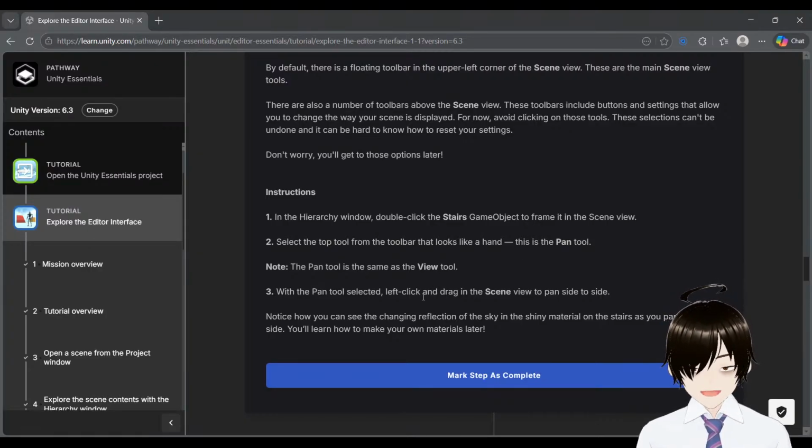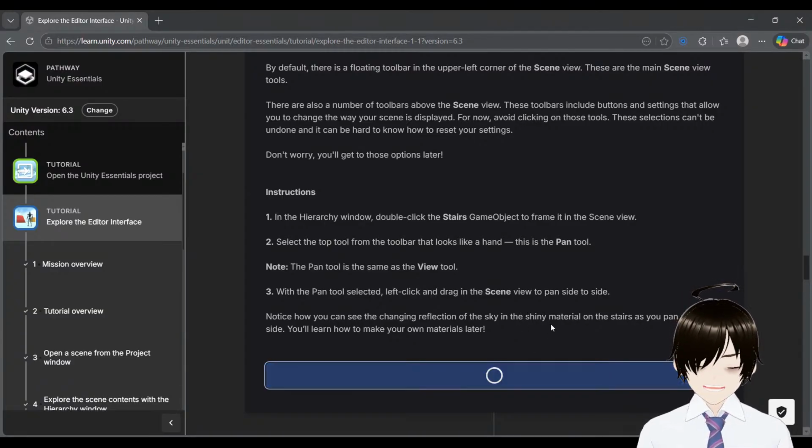With the pan tool selected, left click and drag the scene view to pan side to side. That is how you can see the changing reflection of the sky in the shiny interior on the stairs as you pan side to side. You'll learn how to make your own materials later. Okay.